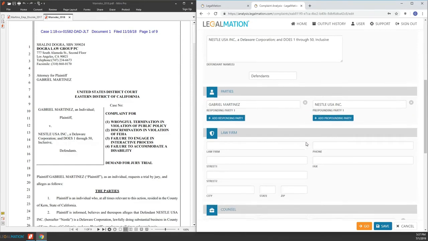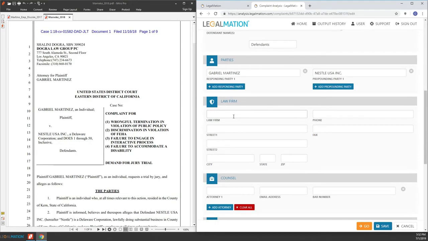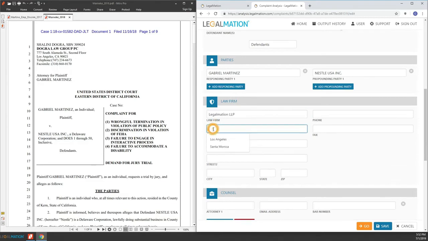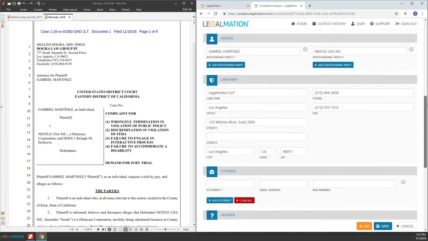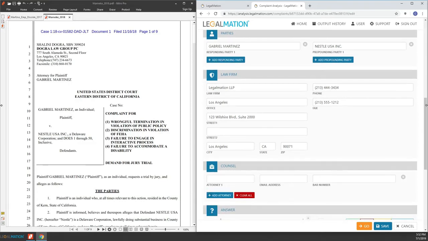In the Law Firms section, simply begin typing in the name of your firm in the first field and select the proper location from the drop-down menu. Next, click the Office field and select which office you are working from. The remaining information will auto-populate the relevant fields. Similarly, in the Counsel section, type in your name or the name of the attorney you are working with, or click the field and select the proper name from the drop-down menu.